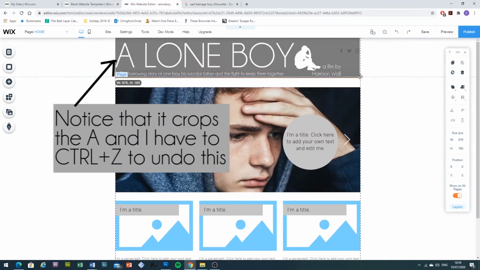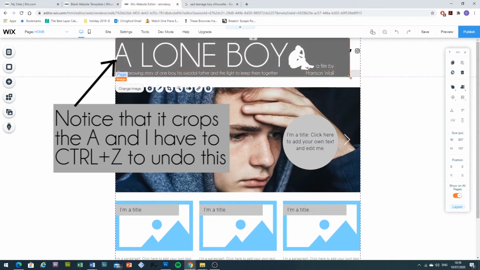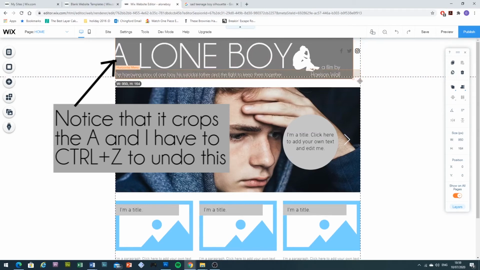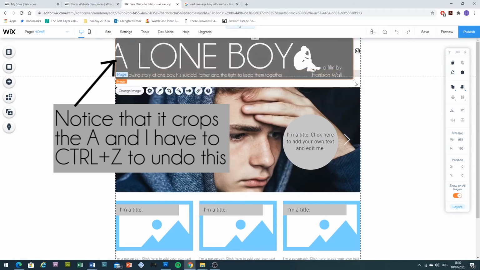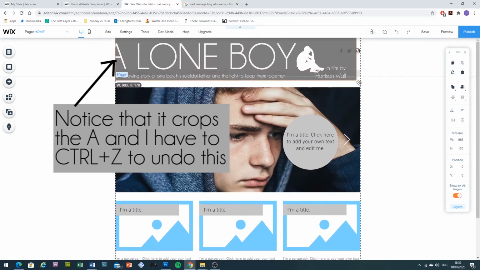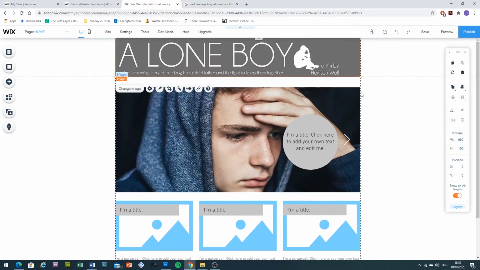Now notice I can resize and reshape the image by adjusting from the corners, but beware that Wix treats this in a slightly weird way. So try to keep the shape as uniform as possible. So keep it as close to its original shape, even if you're changing the size, because otherwise it can crop out some parts. It's a really annoying thing that Wix sometimes does.